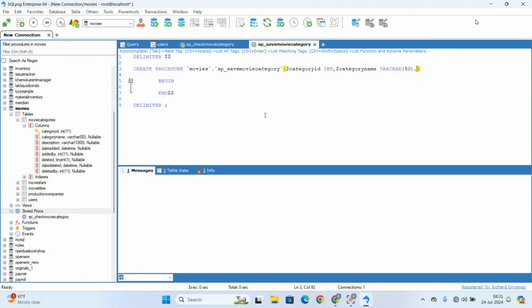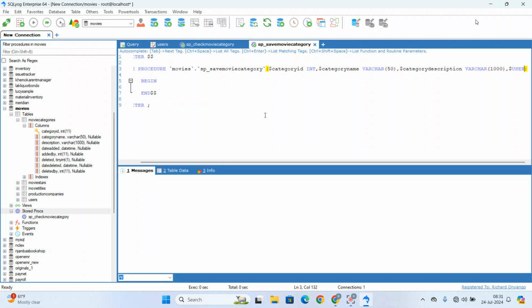I'll also have the category description, which is variable character, we said about 1,000. And we have the user who added it, which is going to be an integer, right?